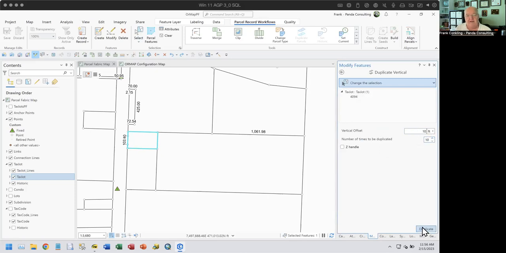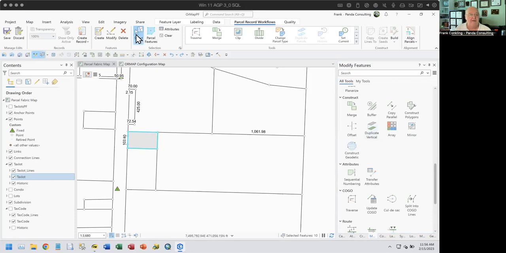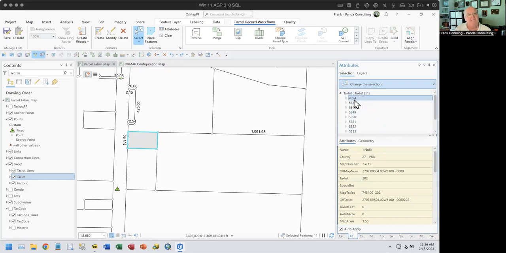10 times, and I can duplicate it. Once I've done that and I select it, I can see that in fact, I now have 11 of them. It allows you to duplicate this vertically. Used a lot for condominiums and things that have vertical type of attribution on there. It's a nice tool. We have several counties that are looking to begin mapping and modeling condominium units by building the units and then duplicating them vertically, and then they'll extract them out into 3D.